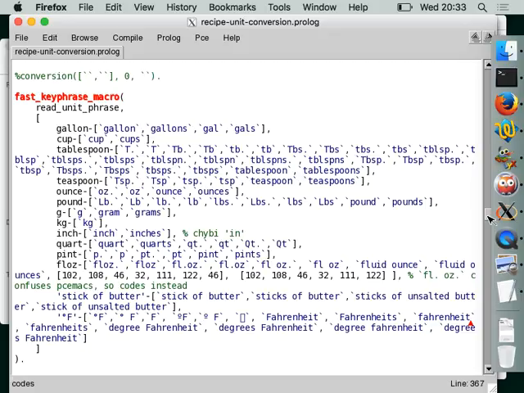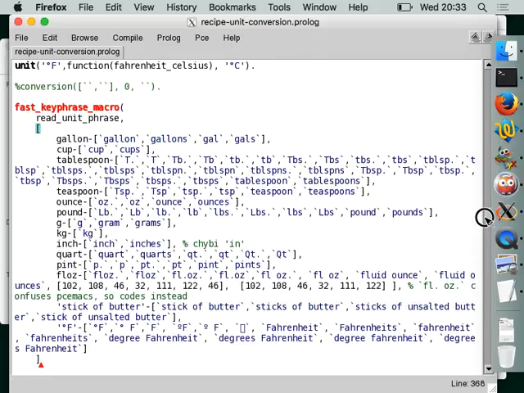In this case, it would be a problem, but it would be easy to solve. Okay, and this is an optimization macro. This is a macro that I wrote in order to make this matching efficient.